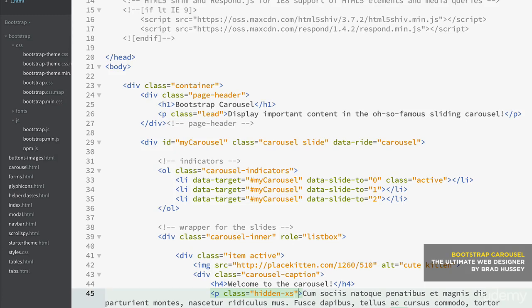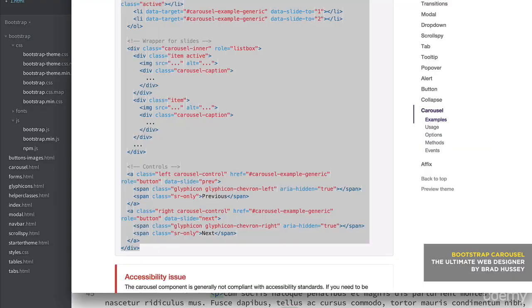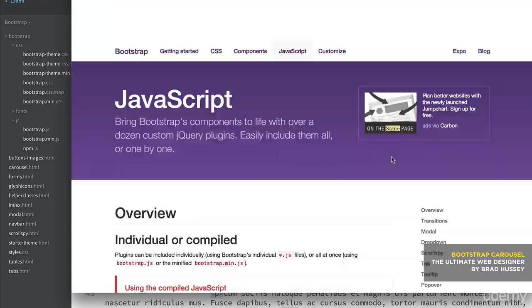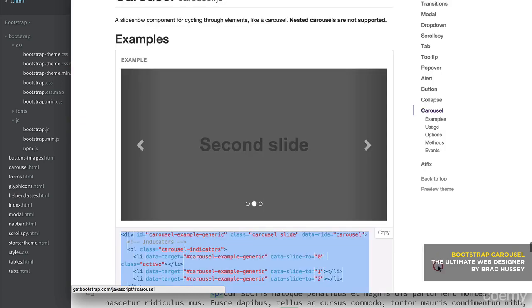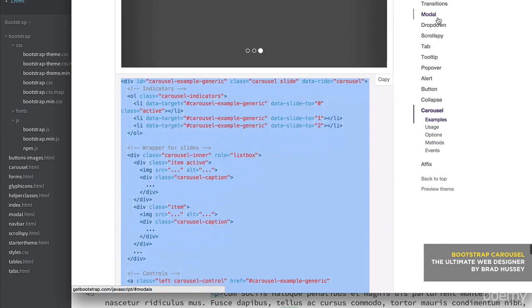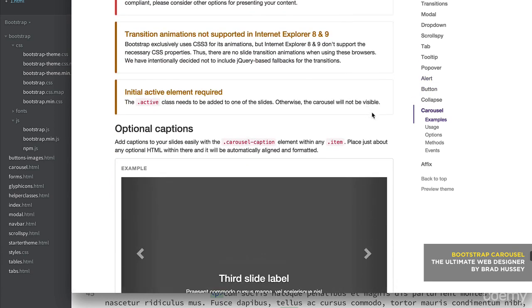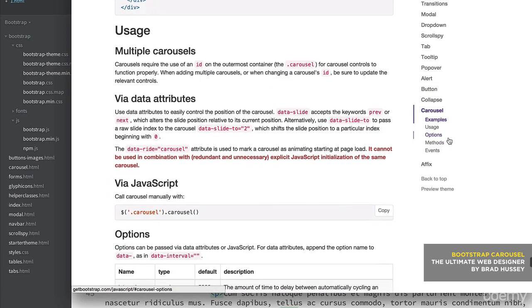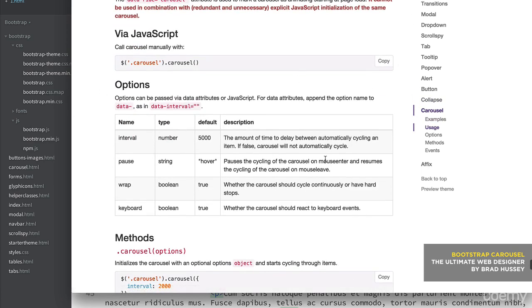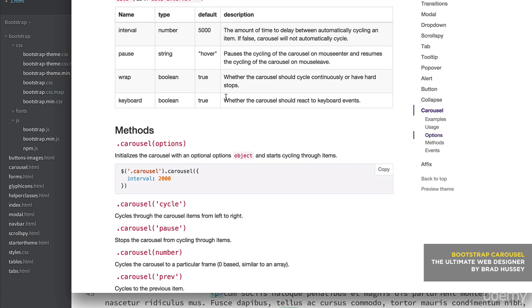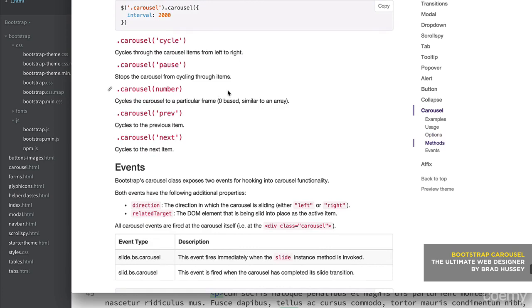That is the Bootstrap carousel. Play around with it. Check out the documentation. It is at getbootstrap.com under the JavaScript section, and then you can just head down to the carousel module, and you can read all about the carousels. The examples are here. Markup, we've already kind of covered this stuff. Captions are optional. It tells you about usage. If you want to use multiple carousels, you need to have different IDs. And with the different options, you can change how fast and how slow you want things to work, and you can use the keyboard to navigate through the carousel. There are different methods if you're using jQuery.